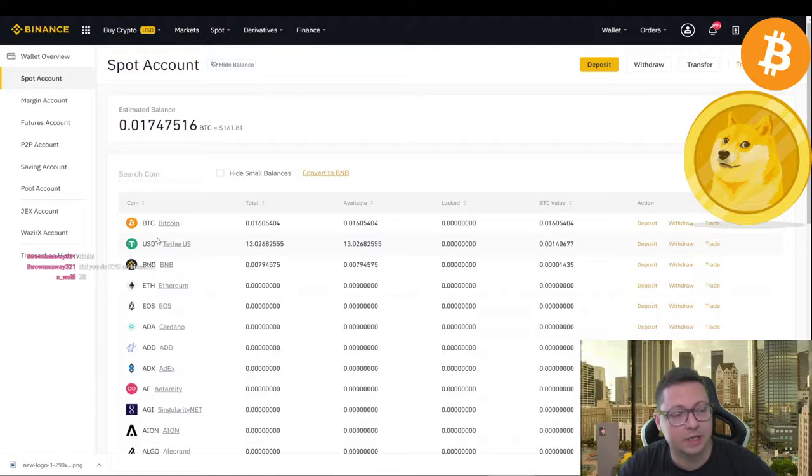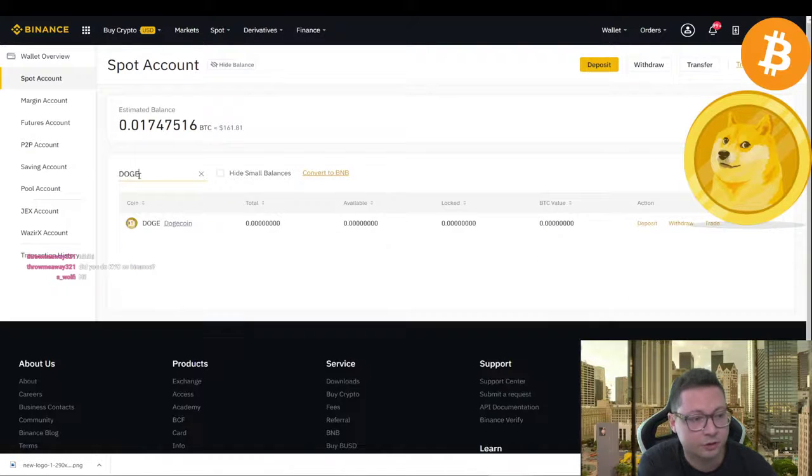And of course, later on, once Dogecoin pumps to $1 and you are rich, you can also withdraw it back into your bank account, or you convert it, for example, into Bitcoin or Tether. And once you have done that, you just go here and click search for a coin, and we want to buy Dogecoin. So we just write here Doge, and you click here on trade.